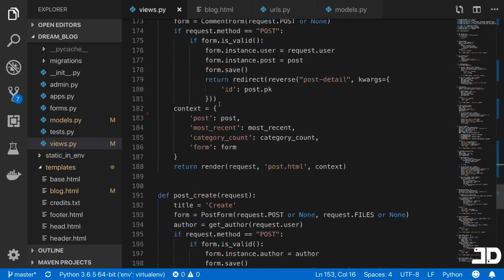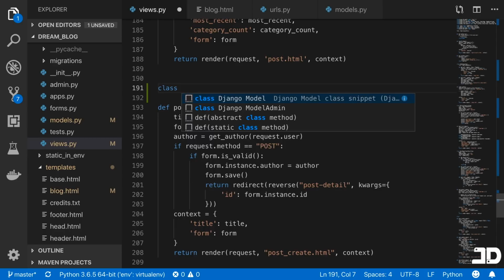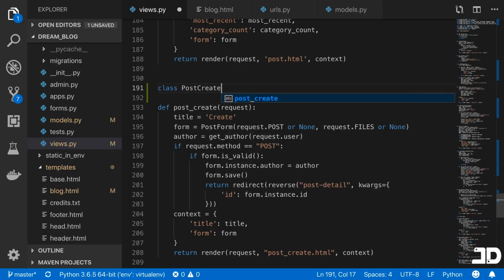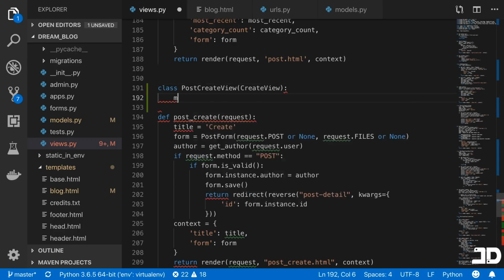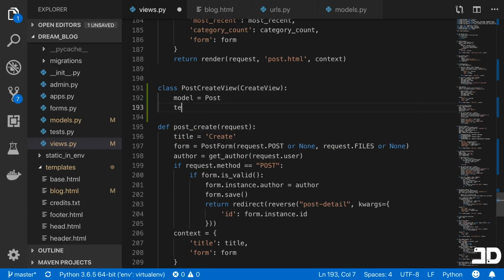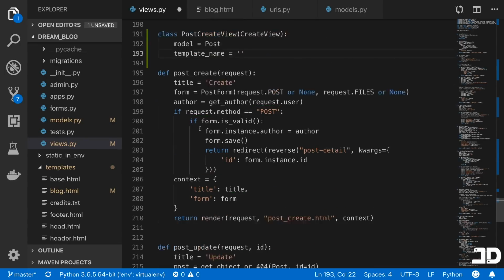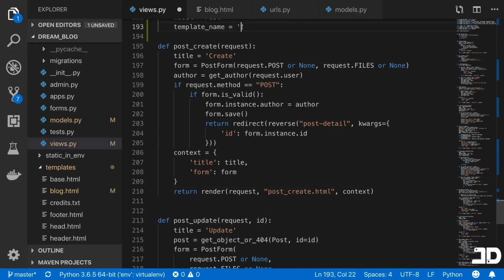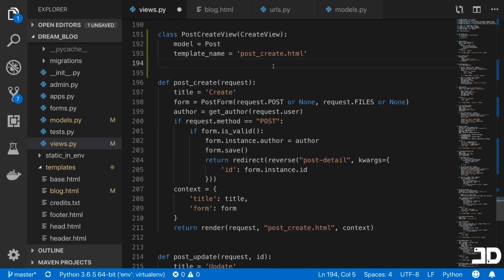And now let's go down to the post create. And here we'll just say class post create view, which inherits from the create view. We'll specify the model as post. The template name is going to be post create.html. And when we specify the create view as what we're inheriting from, then we gain access to this form class, which is a specific attribute on the class that references the form we're using. And we don't need to instantiate it, we just need to reference it like that. And Django will just pass in everything for us.